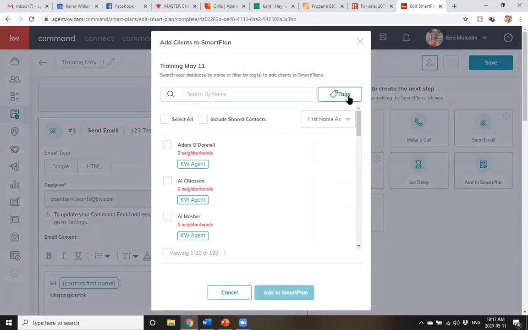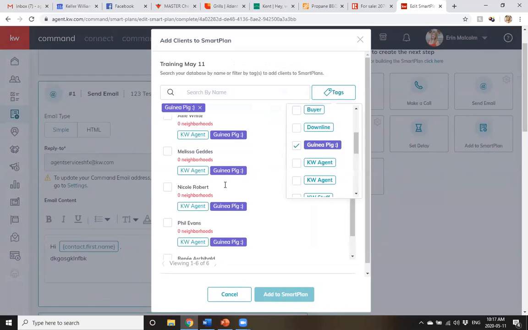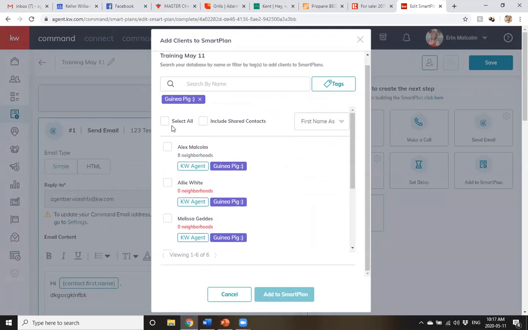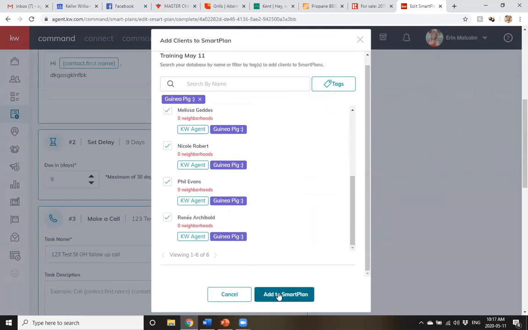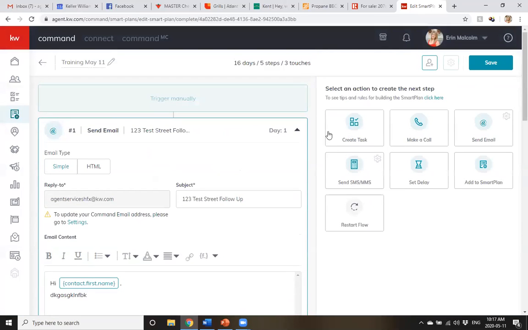This is why tags are super important in your contacts. If you have a group of people that all have the same tag, you can just choose those people. Like I have a tag called guinea pig. They're my agents that I test things out with. If I wanted to select all of them, I can easily add those 6 people. If it was an open house, you could tag your people that you met at the open house as open house 123 Test Street or whatever.